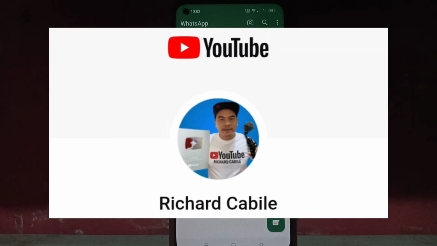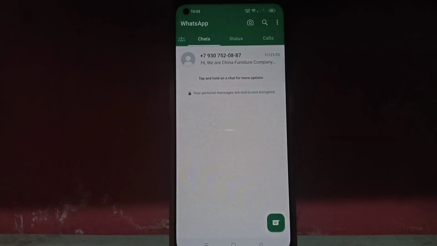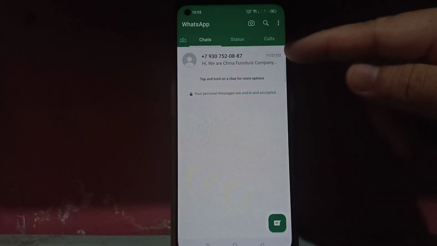In today's video, I will teach you how to create a WhatsApp message shortcut on your mobile phone. So okay guys, here in your WhatsApp homepage, you can see the message here.